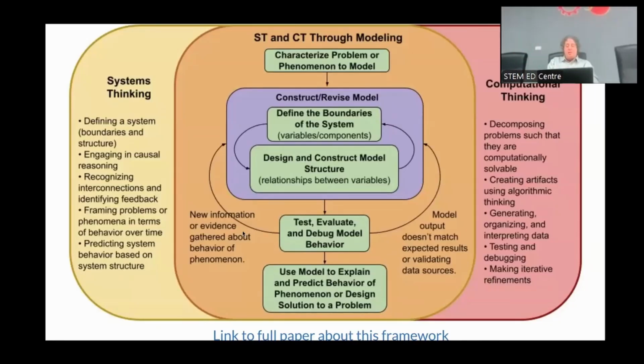And you'll see that also here in the modeling process. So we have a construct and revision cycle, and then we test and debug the model. Sometimes the model output doesn't match how we think it should behave, or sometimes we pull in some outside data and it doesn't match that. So we go back to our construct and revise phase. And sometimes we're just in the next lesson of the unit and we've got some new information and evidence that we want to add into our model. So we do another iteration.